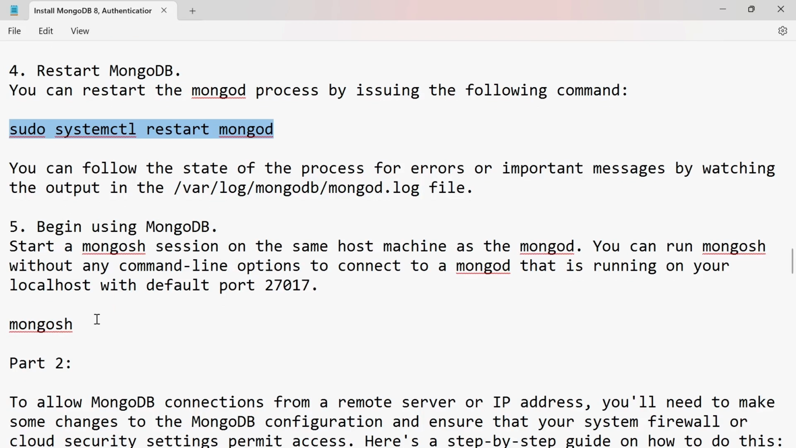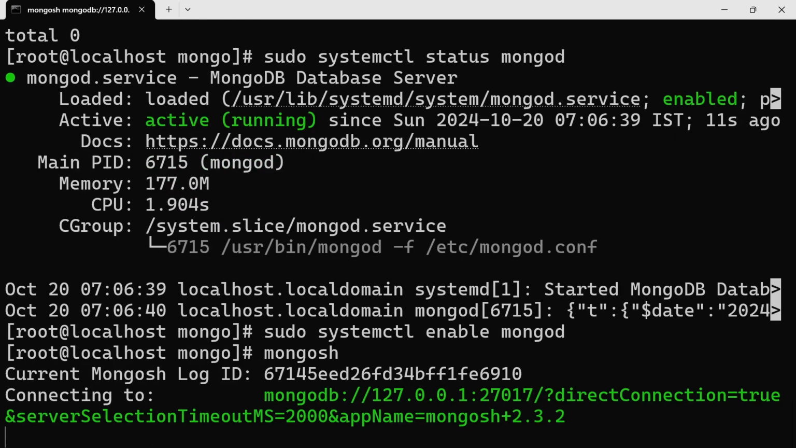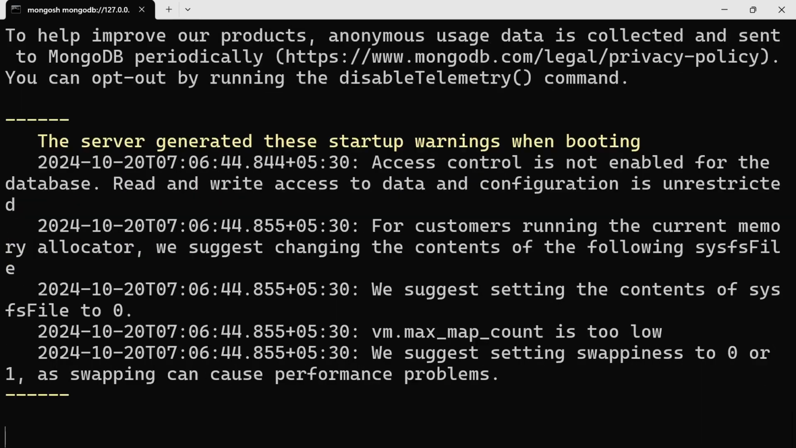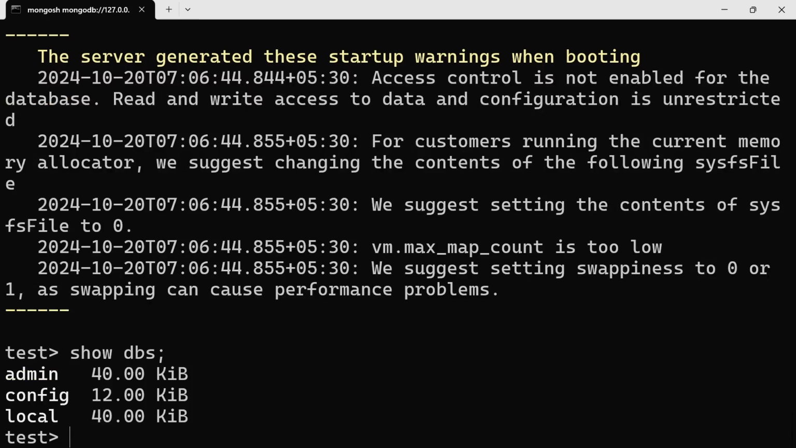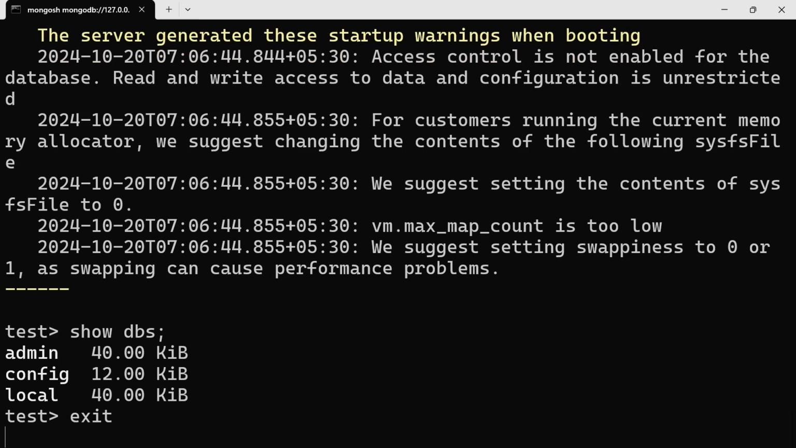Now you can begin with mongosh. Let me check with mongosh. I'm logged in on localhost, and here you can check show dbs. Then you can see the database list is accessible.